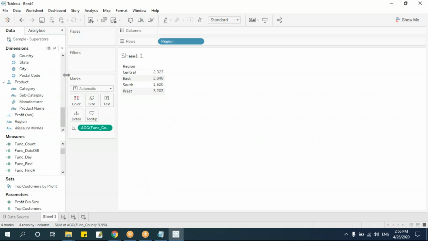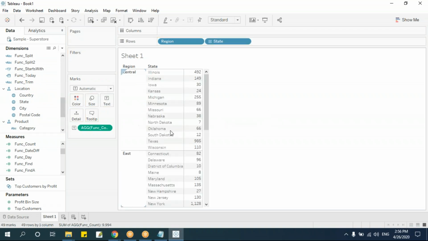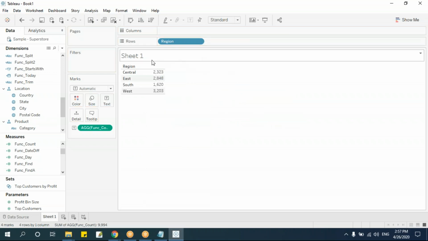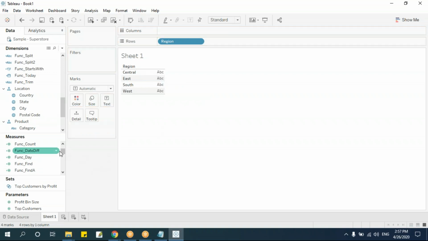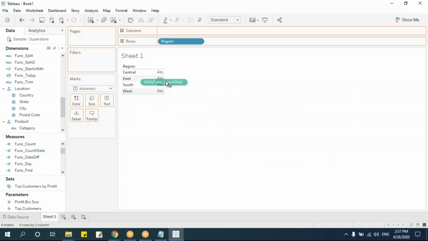What I want here is, I have the state. Let me go here somewhere, we have the state. Let's say state. I'll take the state and I'll put it here. If you check this, just observe, the central and the state, whatever is there, it is repeating these many number of times. Let me remove this state. I want in central how many states are there. We can change this function or we'll add one more function here. Function count of state. Say count state and I'll say okay. Let me drag and put it here.